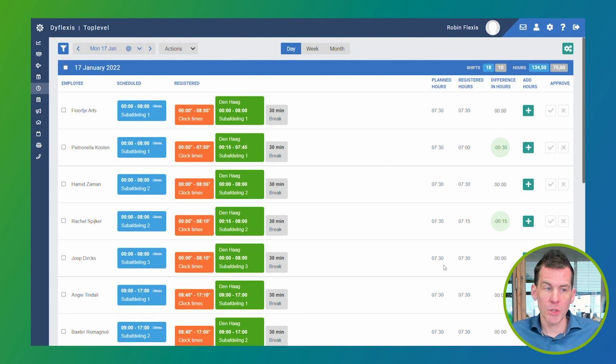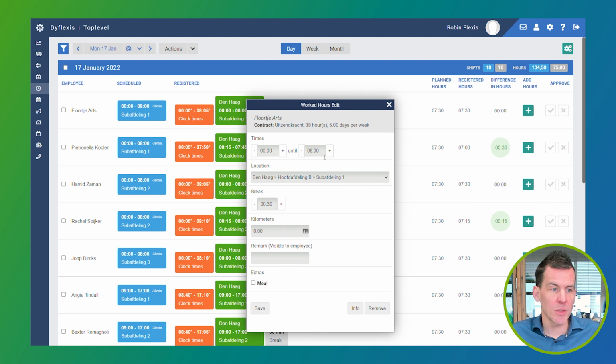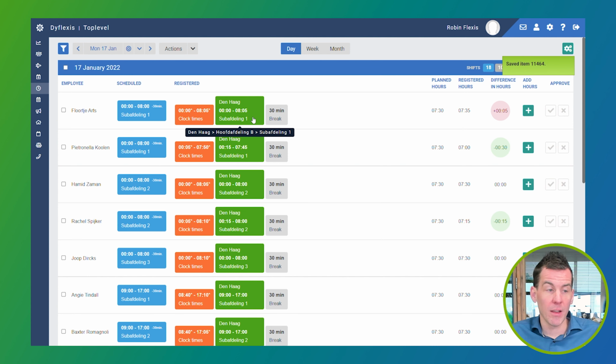Of course, if you want to adjust something as a manager, you can still do that. So this example where we rounded the 5 minutes, as a manager I can decide that we'll pay those 5 minutes by simply adjusting it here and saving it. And then the green block of hours, the hours we're going to pay, are exactly in line with what was clocked.